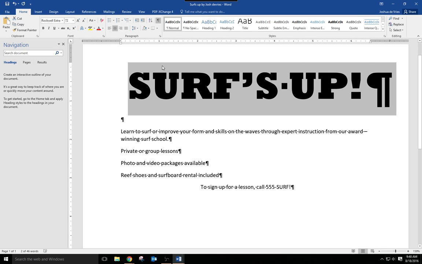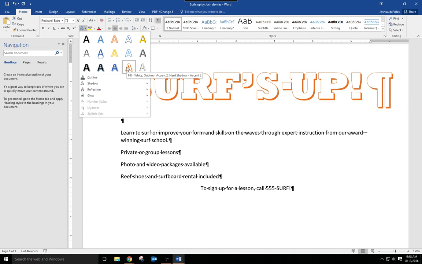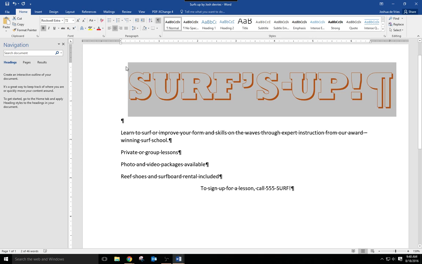With this still highlighted, we're going to click this A here, that's the Text Effects and Typography button. We're going to click it so that everything drops down. We're going to click that arrow, and as the arrow drops down, we're going to click this A, and that automatically is going to change it to look exactly the way it is on the screen.